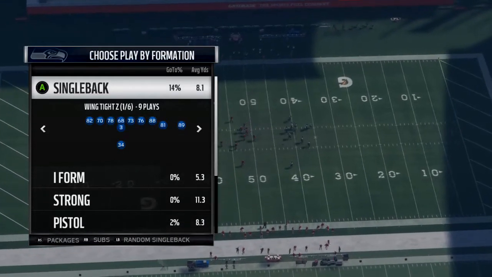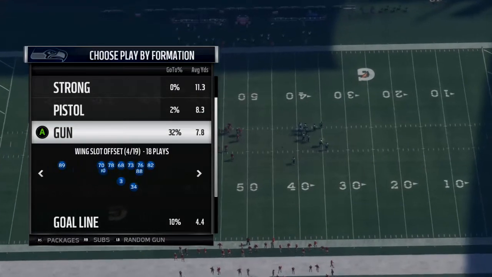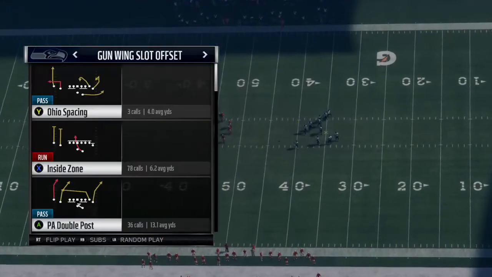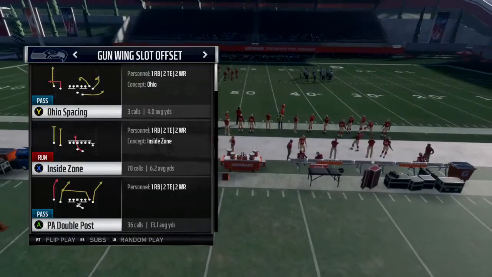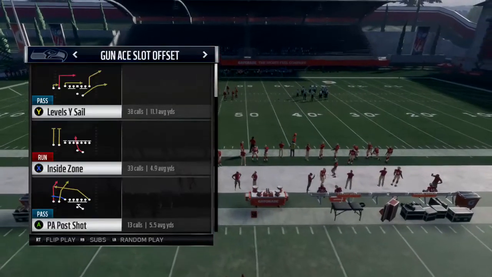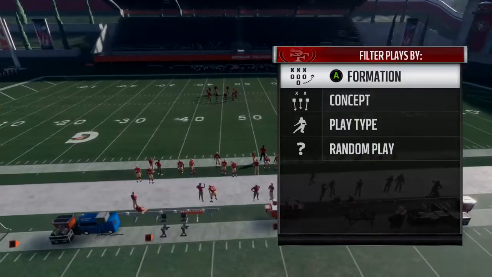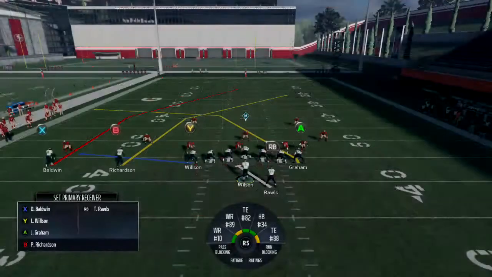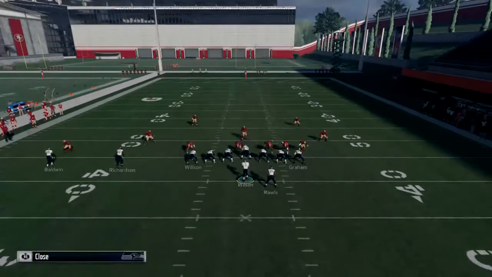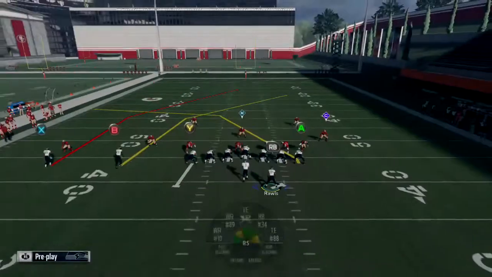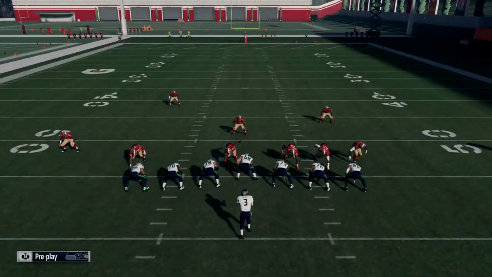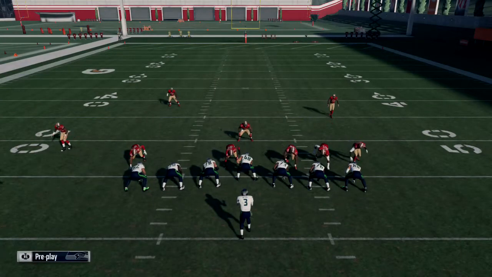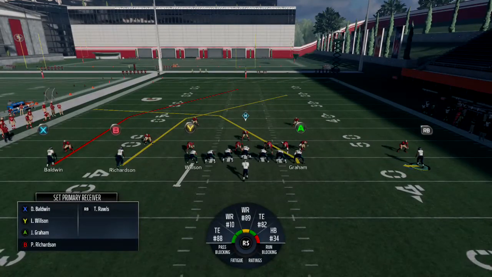Let's check it. Gun ace slot offset. There we are. Alright, so was that one, or was it gun ace slot offset? Oh, gun wing. There it is. Yeah, that one. Post shot. So what we like to do is we're blocking the tight end, and do something with the halfback so you can motion them out wide. That's basically the baseline of this play. That's how you want to start the play each time.